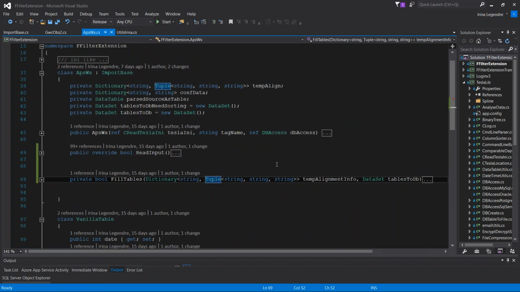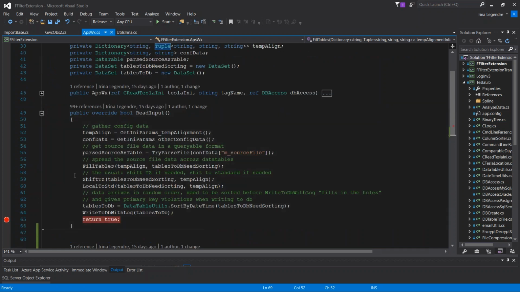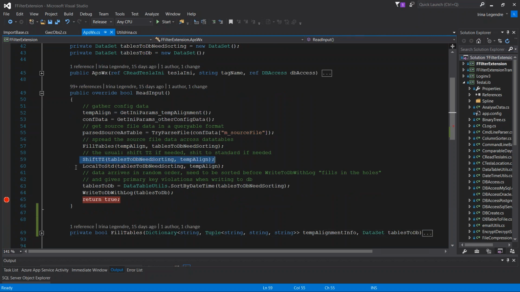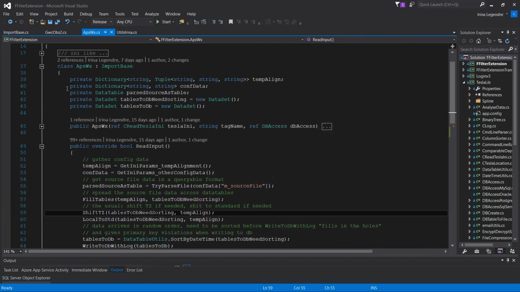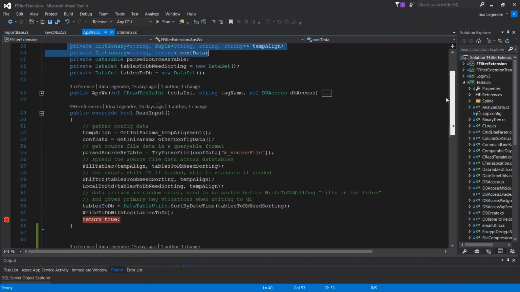Once we process those tables, we can then shift them if needed. And I have the methods right here: shift time zone, local time to standard, and those methods utilize the data structures we created right here. One where we gather the temporal alignment data, and one where we gather other non-essential configuration data. So given that information that we just got from the ini file, we can then either shift or not shift, or change local to standard of all those tables in memory, and then we can write them to the database with proper logging.